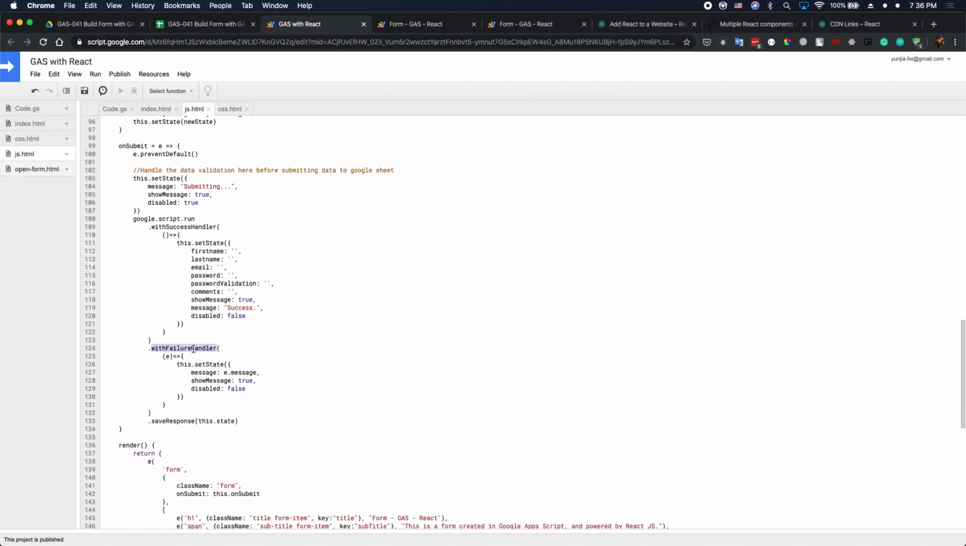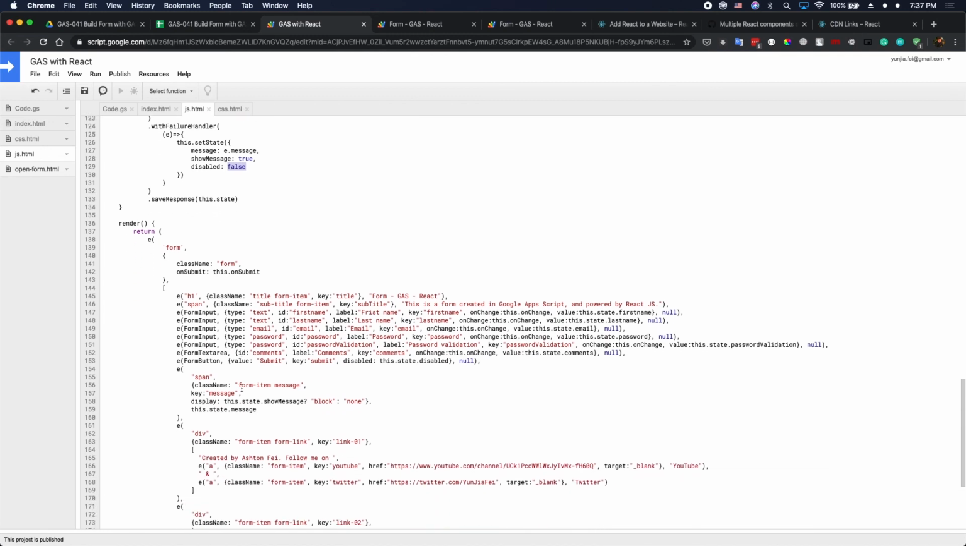If it failed, we're going to show the message with an error message here, and we're going to enable the button. So we also need to set disable to false. Okay, that's all the logic I explained.